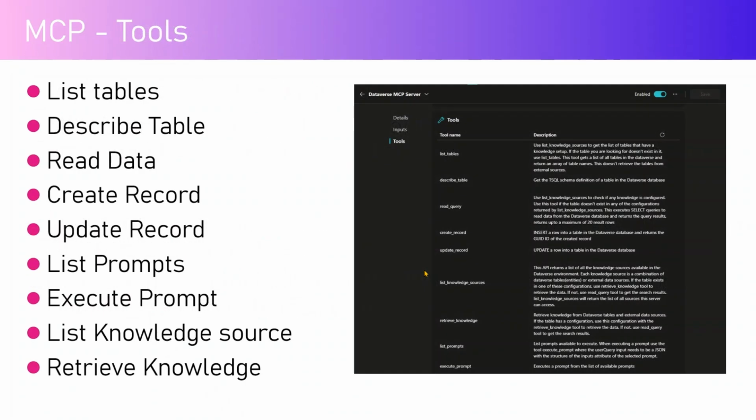These are the MCP tools that are available in Dataverse. This is a screenshot of Copilot Studio connected to a Dataverse MCP server. Once you connect a Dataverse MCP server, you can list the tables, describe a table, read data from a table, create or update a record, list and execute prompts, list the knowledge sources, and retrieve knowledge. So these are the operations which you can perform.